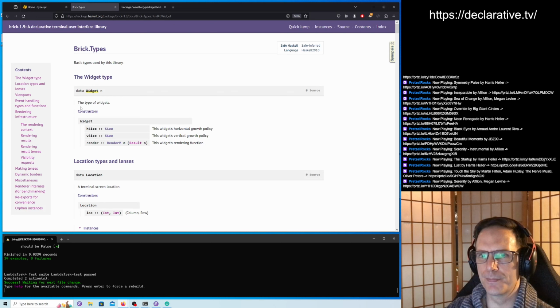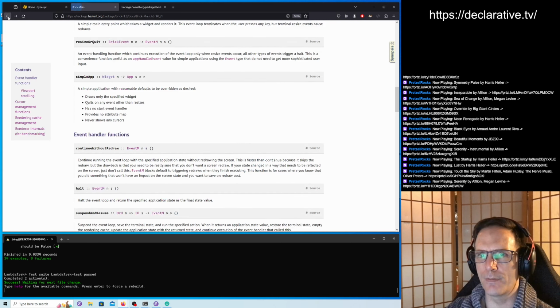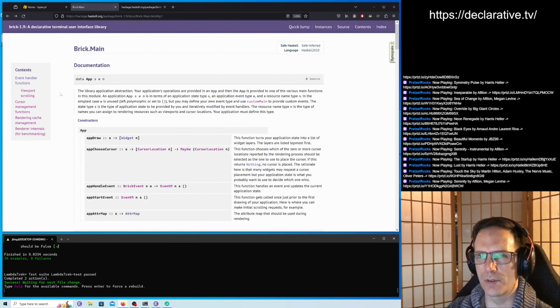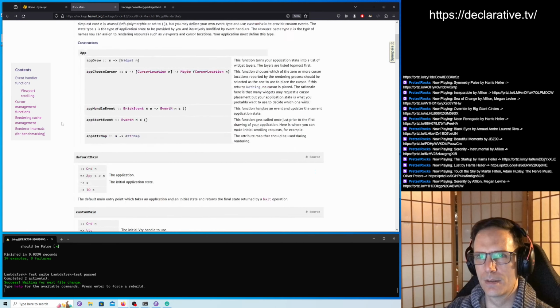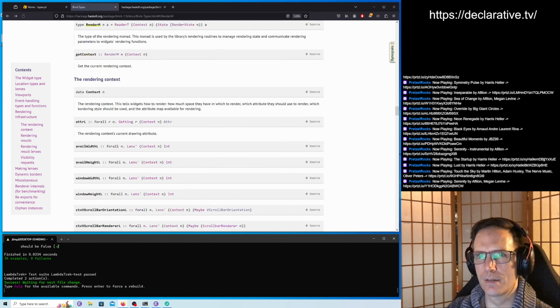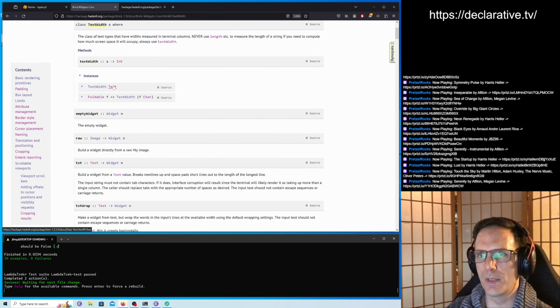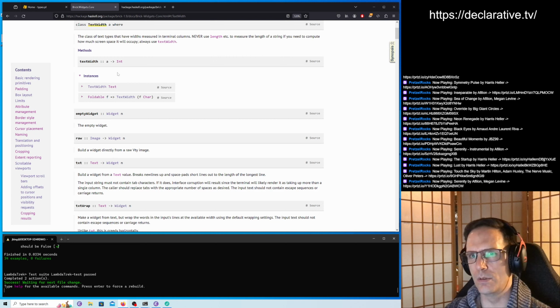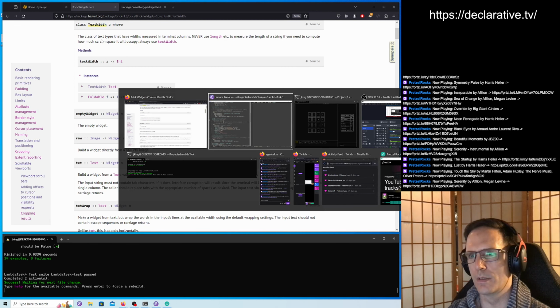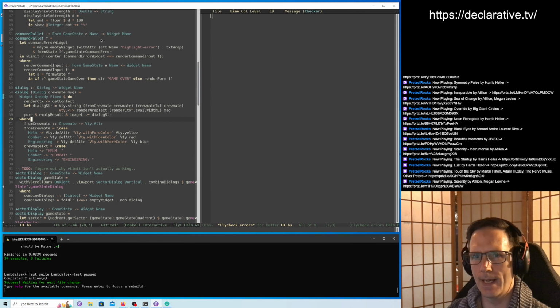Okay. Although, I think Brick had a function that we wanted to use to figure out the length of texts. Our class, width, text width, was implemented for text. So maybe we should be using that. Always use text width. Yeah, okay. So we'll use text width to figure out the width of that.